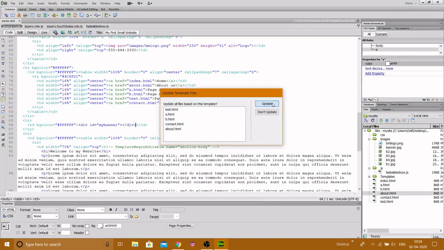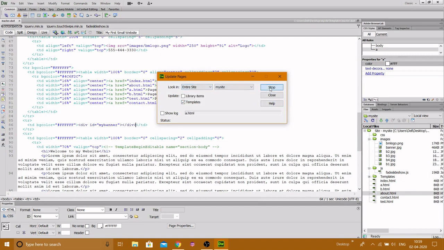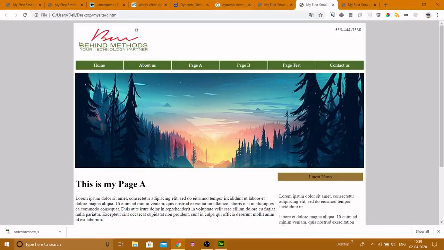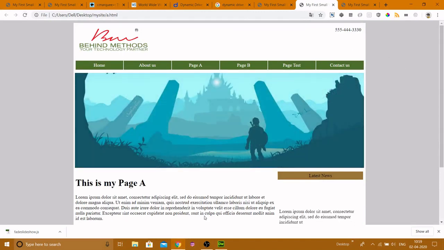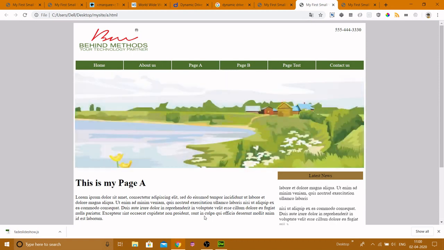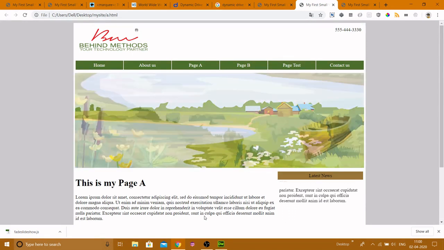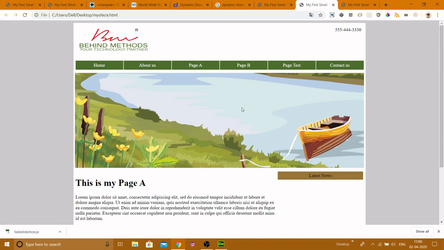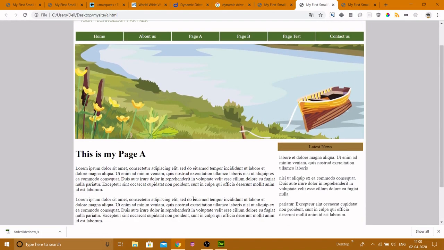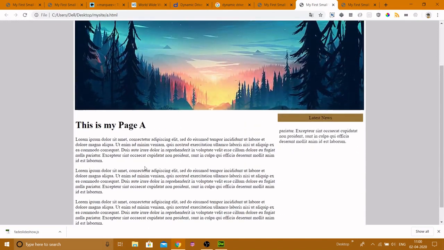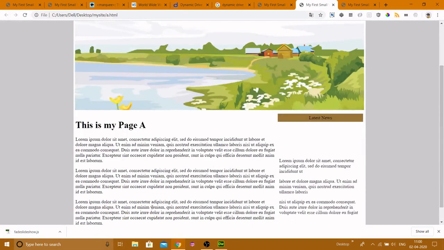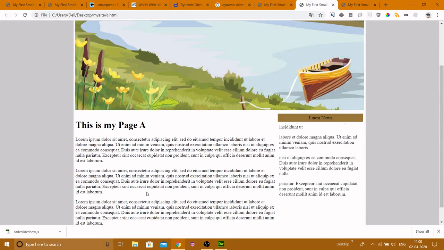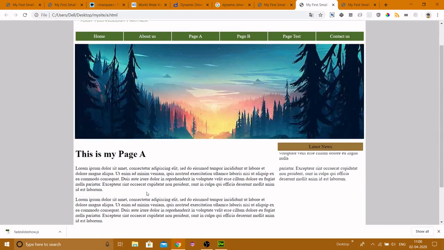Control S to save, update entire site, and refreshing my page. Now wait a while, see if it works. See, it's working. It keeps on changing the images. You can Photoshop these images, add some text onto these images, and so on. And now your website looks like this. Your news is moving here, images are changing, and you have also learned how to use a Dreamweaver template. With one click you can change the entire site, and that is very easy.